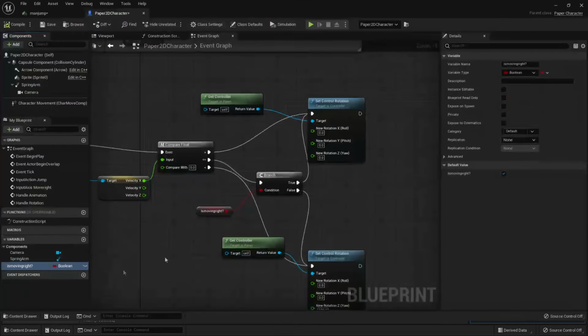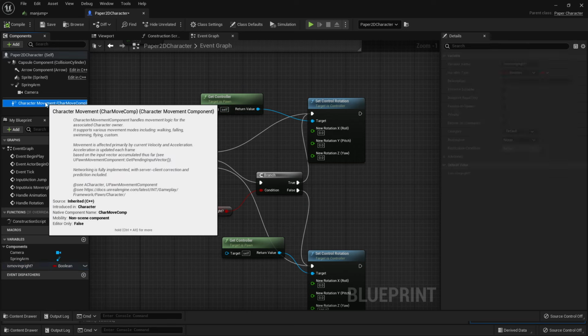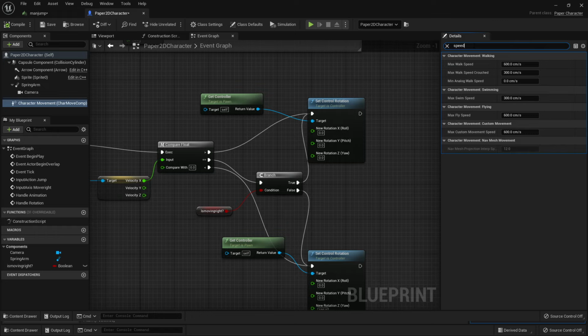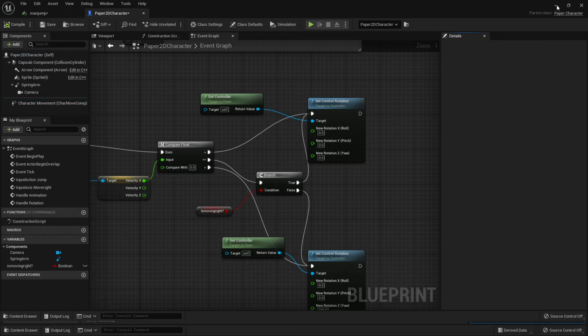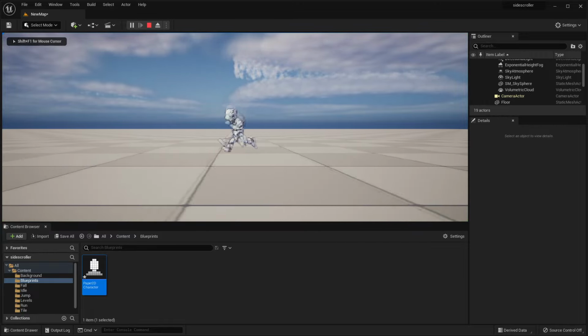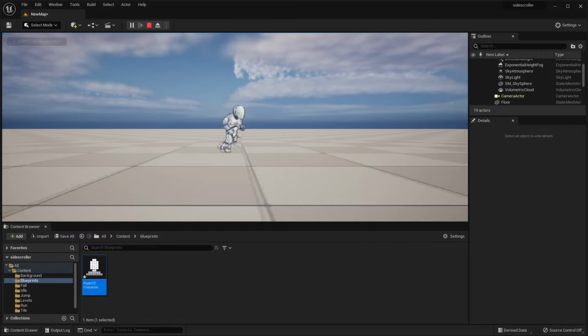If you want, inside of the paper 2D character, you can change some of the things such as its speed. So I go to my character movement and under details, look for speed. By default, his default walking speed is 600, but if I change this to something like 100 and go compile, he's going to be much slower. So you can basically use that if you want to control how fast your character is going to be. So you can see he's moving much slower now.